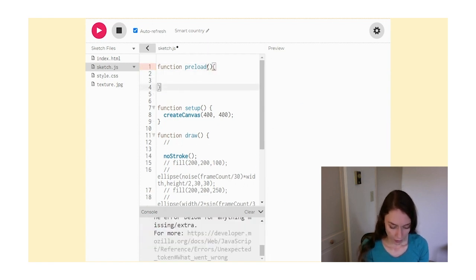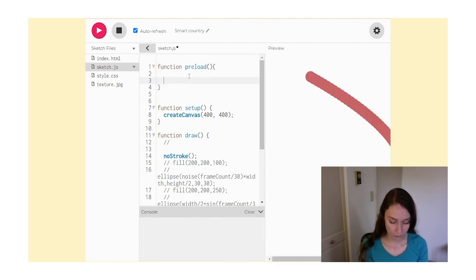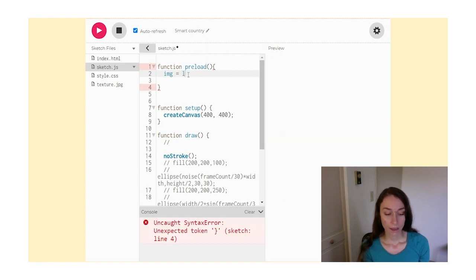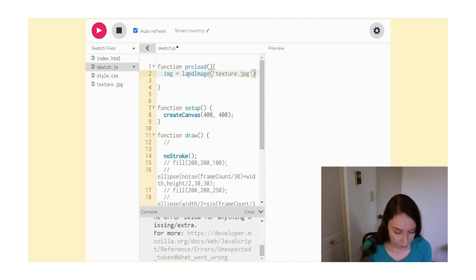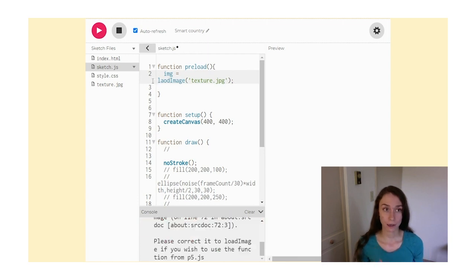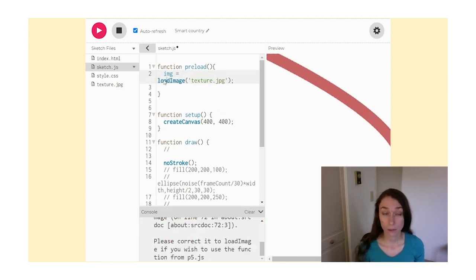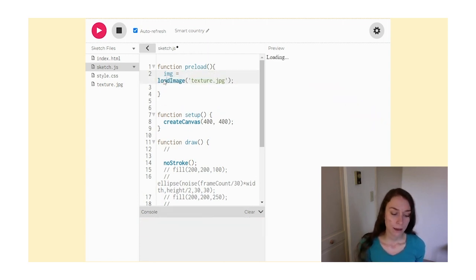And then it looks exactly the same as the function setup. We'll add our brackets, and then we need to put load image texture, and then it's a JPEG. So we got to do dots. Before you run the setup function, I want you to load a variable, call it img, and load an image in that's called texture.jpg. So that's referencing our files.